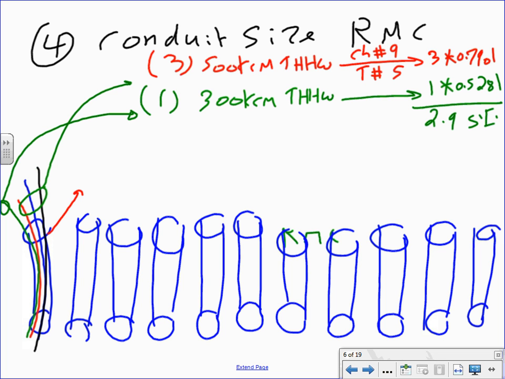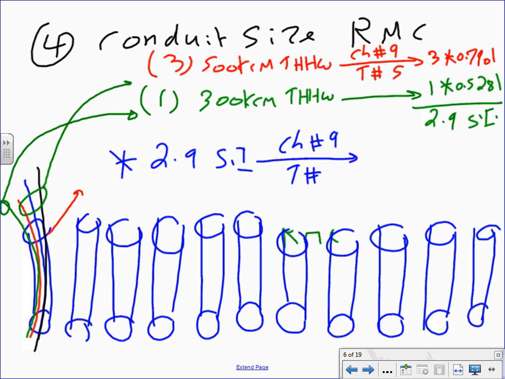The last step, gentlemen, that you need to do is you take your 2.9 square inch, take it to chapter 9, table number 4, under rigid metal conduit, and that will get you 11 sets of, what's the conduit size again here? 11 sets of a 3-inch rigid metal conduit.